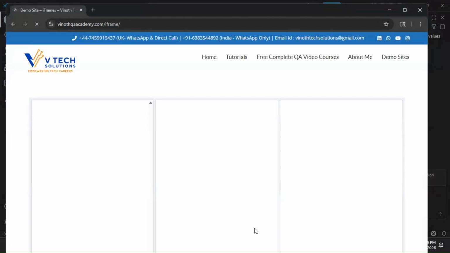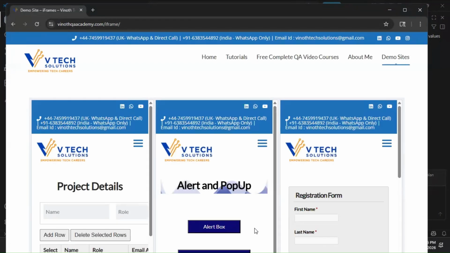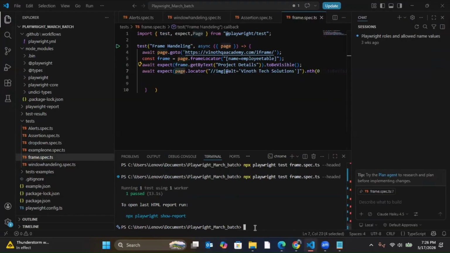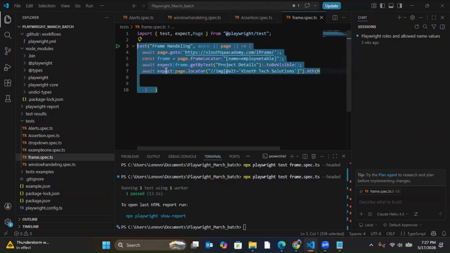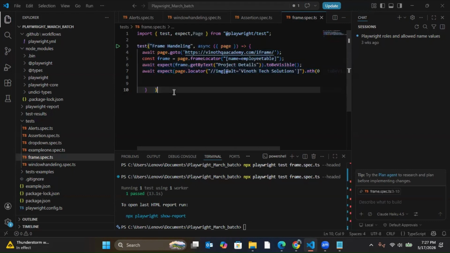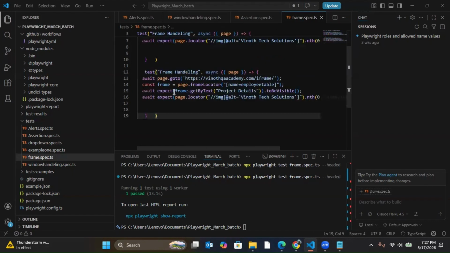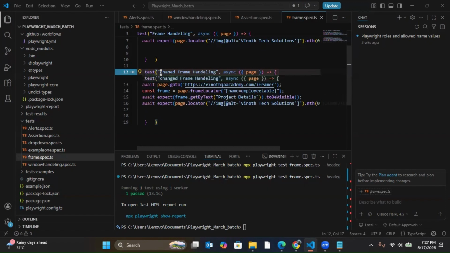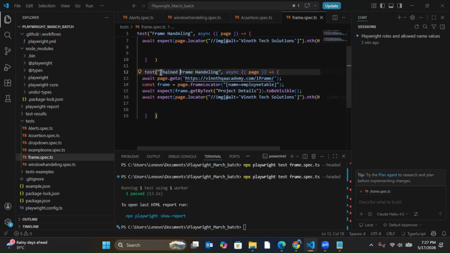Here there is no nested frame. Here all the frames are siblings. No one is the child of another frame. See, it's simple. To access the element in the frame, use the frame locator. If you want to access elements outside the frame, use page.locator, it will work. Now the next thing I want to access is a chained frame. That is important. How to handle chained frames. Okay. Chained frame handling.